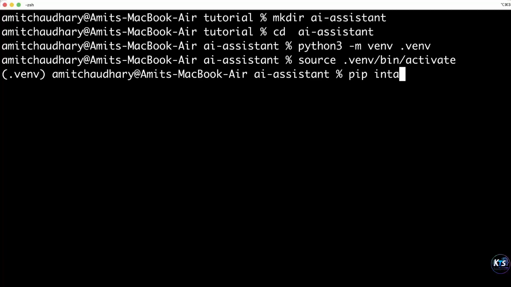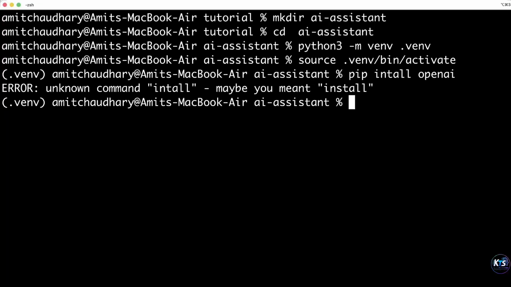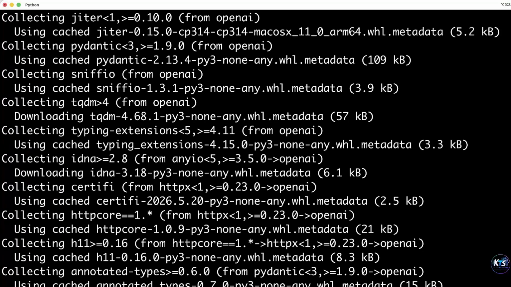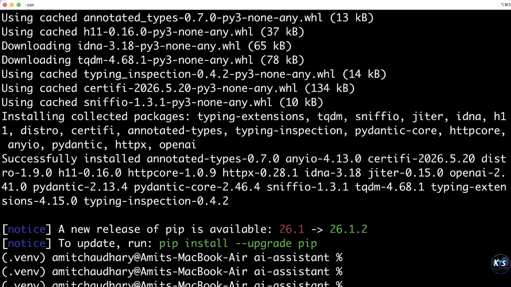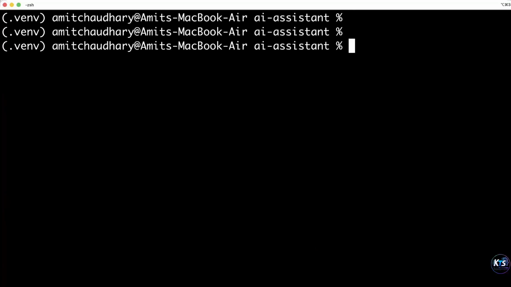Pip install openai. Oh, install, spelling mistake. Pip install openai. So installation is complete. Now we need to open our code editor. We can simply open the code editor with code dot command. It will open VS Code in the same directory.